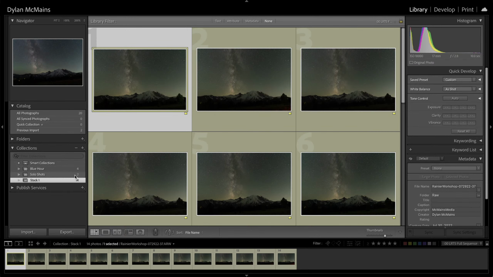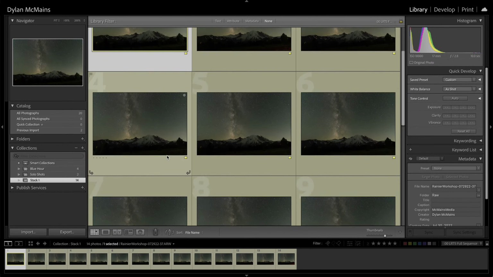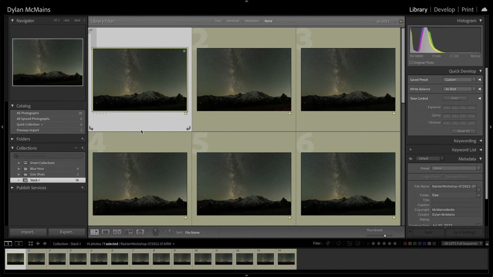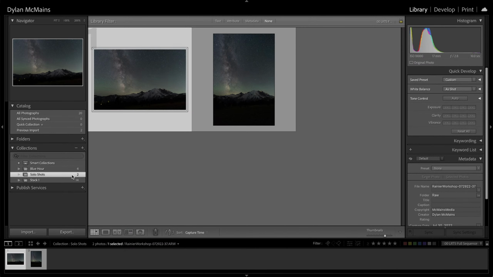And then lastly, and I might do this in conjunction with the blue hour, I'm going to show how I stack multiple images, how I combine these 14 photos into a single photo with a lot more info and a lot less grain, just better quality, basically. So that's really what we're doing here.